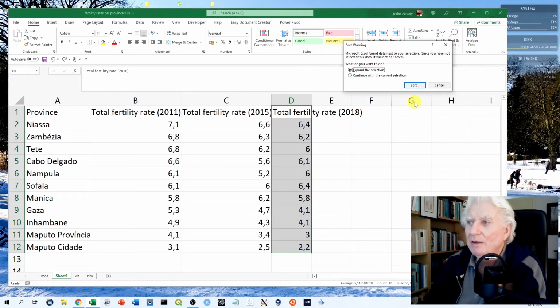You have only one column selected. Do you want to continue or not? Do you want to expand the selection? If you click on expand and then sort again, then the whole spreadsheet will be selected.